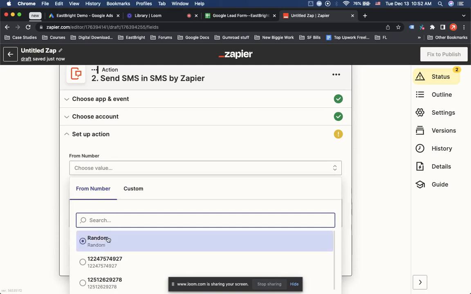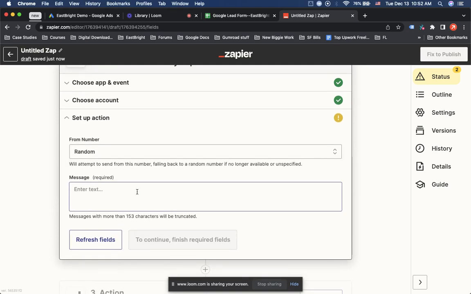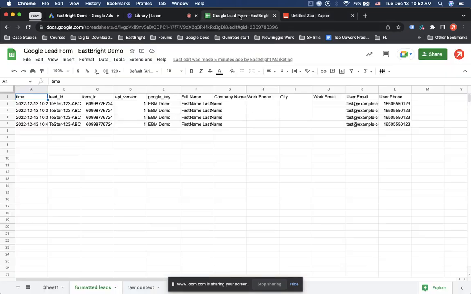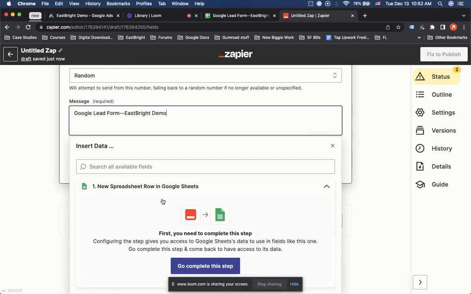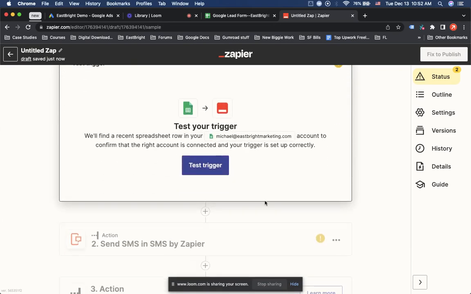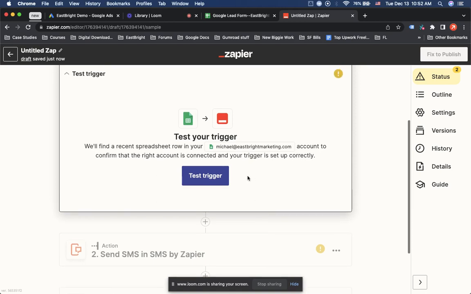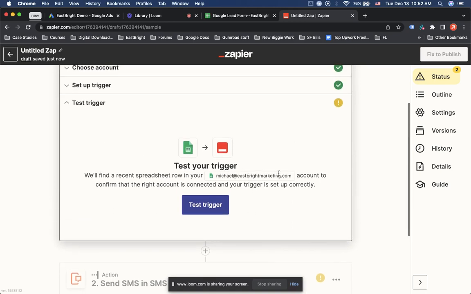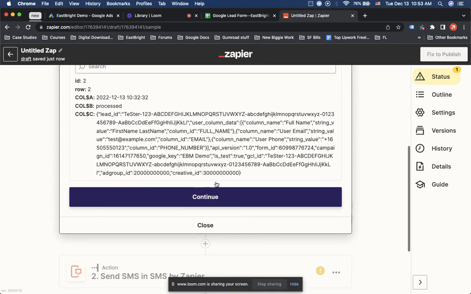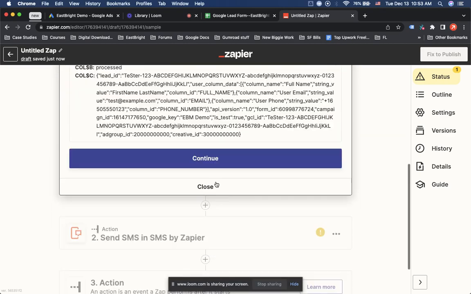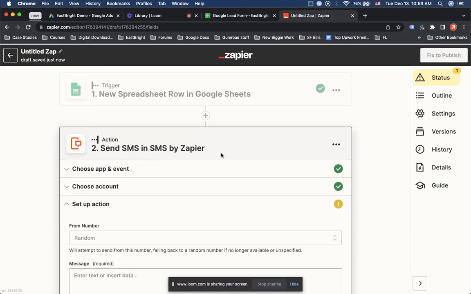Okay, from a phone number, I use random. It doesn't matter where it comes from. And then for the message, this will be the text message headline. I'm going to use the same as the Google Sheets name. Okay, so that's populated. Complete this step. Test trigger. Don't want to test now. Okay, so it looks like it's set up completely.